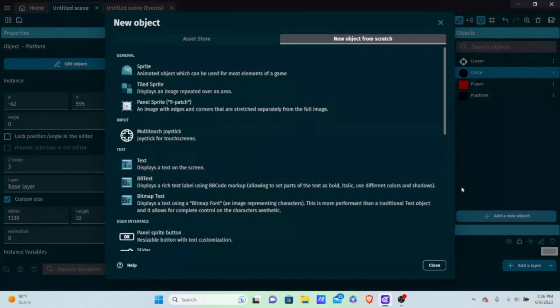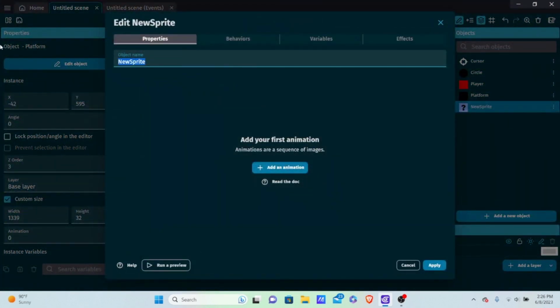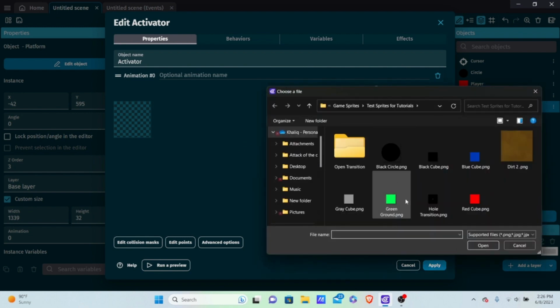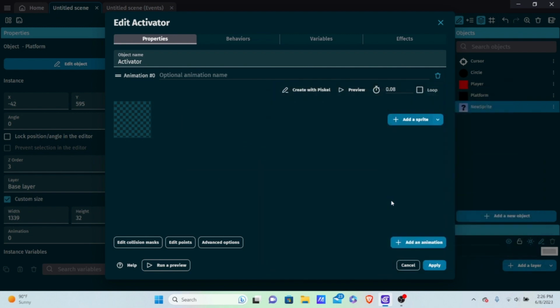So I'm going to add a new object first, and it's going to be a sprite. I'm going to call this one activator. Add an animation, add a sprite, and I already have one ready. I'm just going to use a green sprite for this to make sure it looks different from everything else.